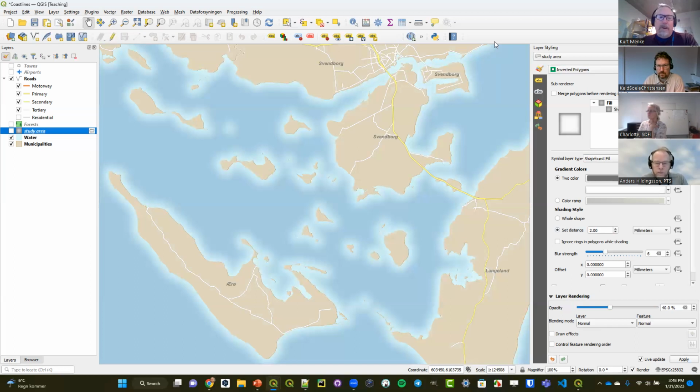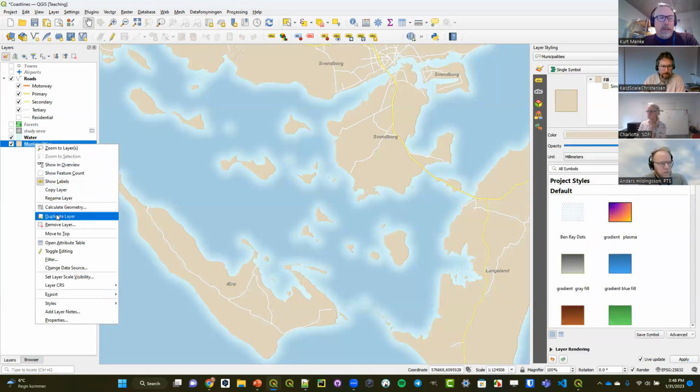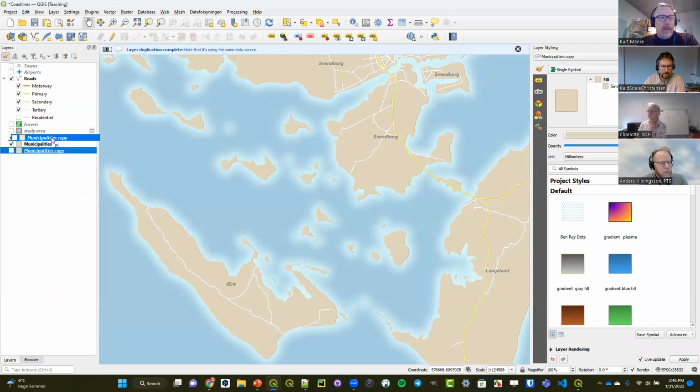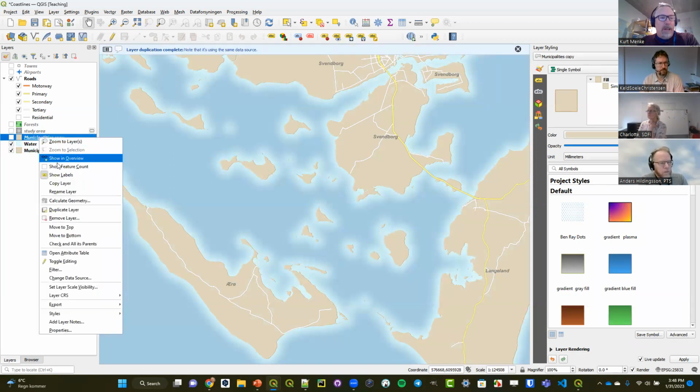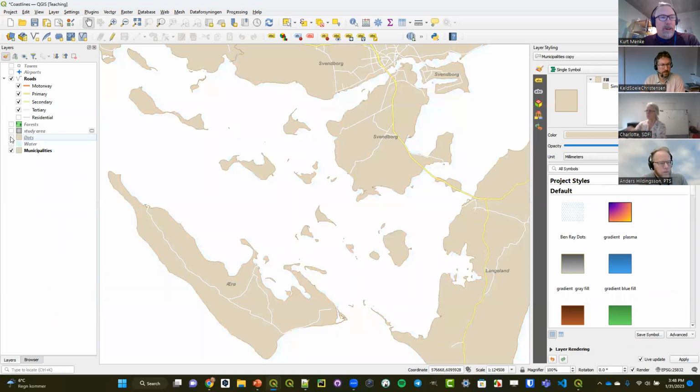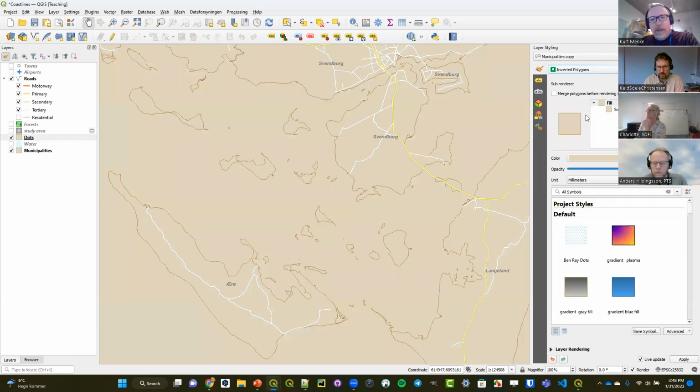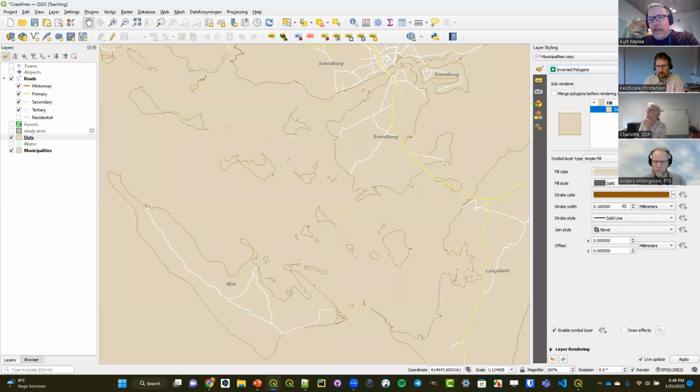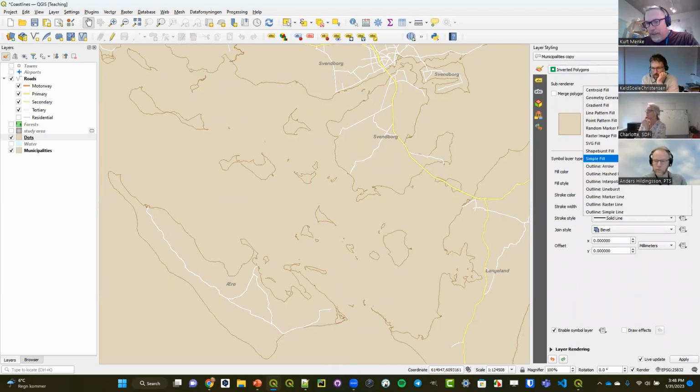of all the islands. So to do this, I'm going to create another copy of municipalities. And I'm going to rename this one as dots. And I'll go ahead and turn off water. And for this one, I'm again going to use inverted polygons. But this time, instead of a shape burst fill, I'm going to use a point pattern fill.